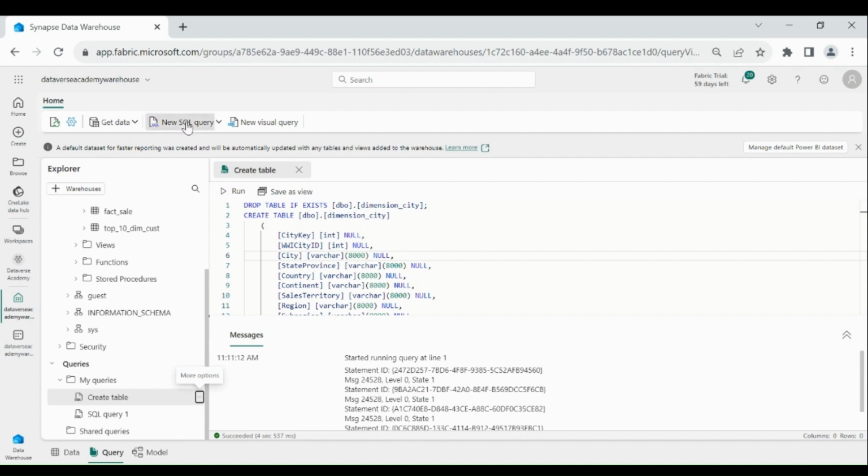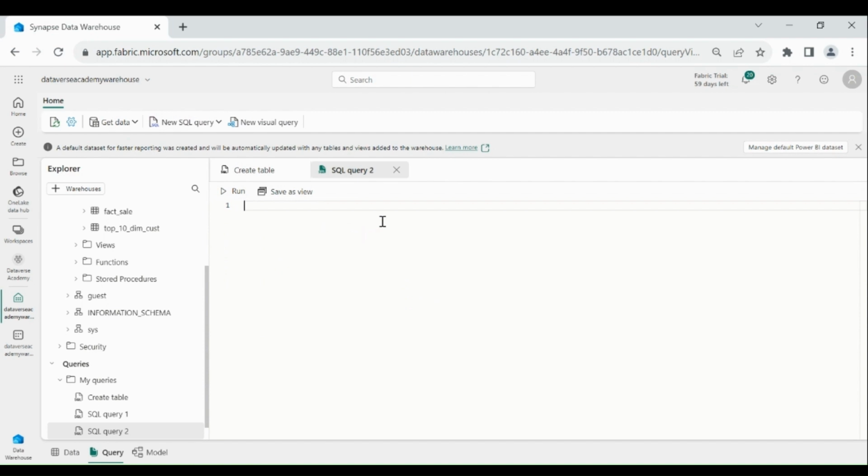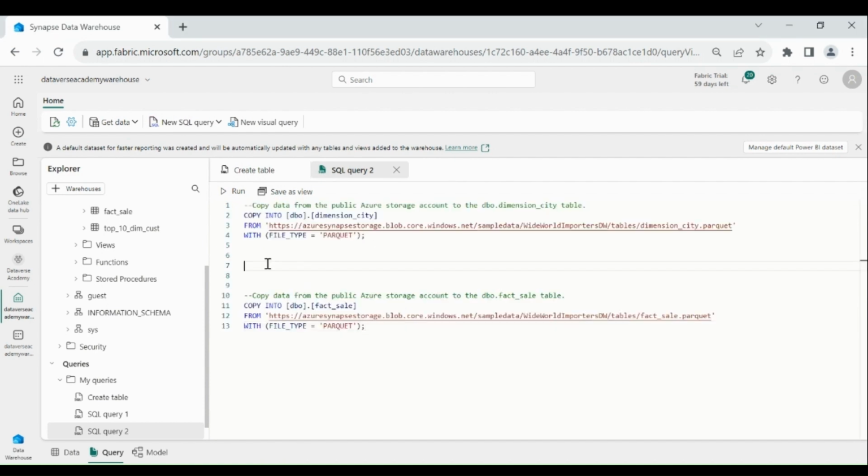Click on New Query. To save our time, I have already created the query. Let me paste it. Here I'm using the COPY INTO command. First write COPY INTO, then your data warehouse table name, then the FROM keyword, and we need to provide the location from which we will read the file. This is the Azure sample data location from which I will read the dimension city file.